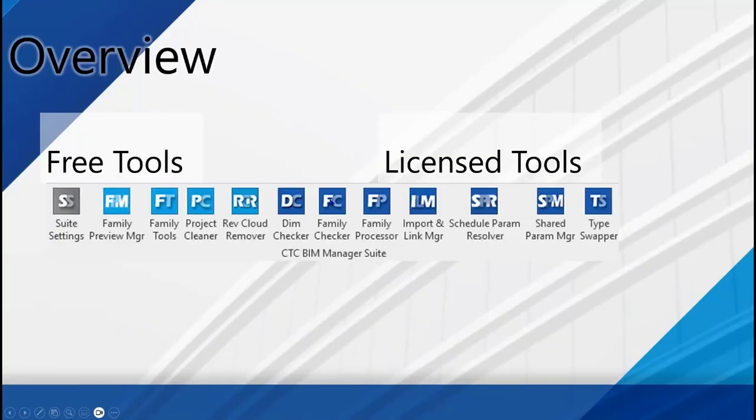Family Checker is another product that assists with checking families. It has the ability for you to establish some criteria or a series of rules that can then be used to scan your content or your family library or just a family and give you back a report letting you know if it is doing okay or not doing okay.